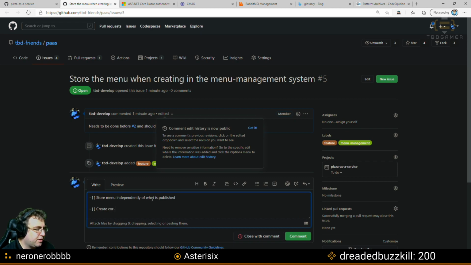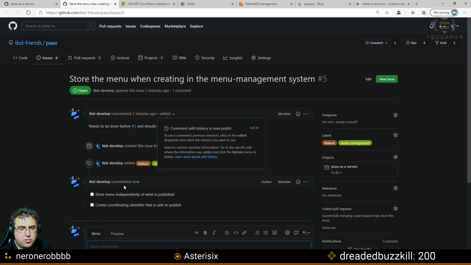Create a coordinating identifier that is safe to publish. So we need to publish a message, but that message should not contain implementation details about how we store that data, right? Because that's not good.